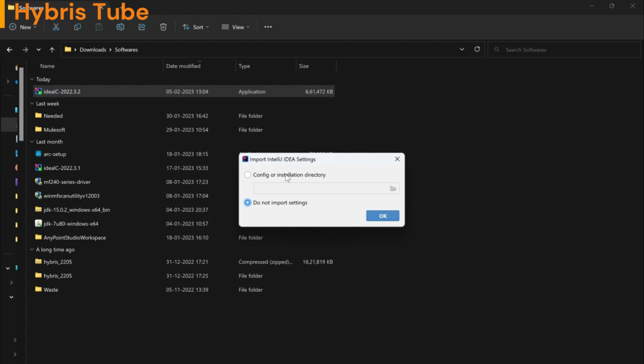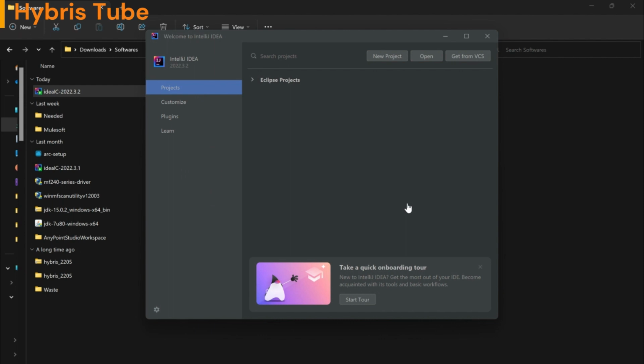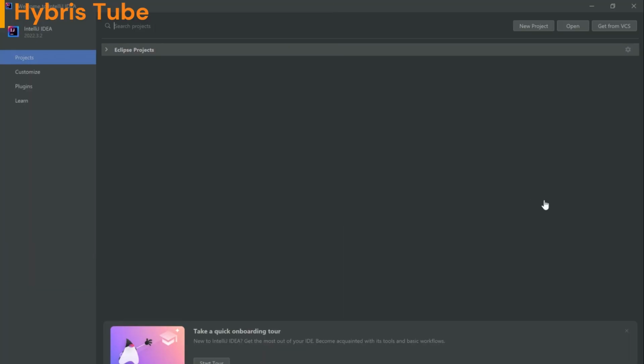Okay, so now it is asking whether you want to configure any installation directory or do not import the settings. So I will just click on the do not import settings, and I will click on the OK. Okay, so you also have to do the same things. So once this type of window gets open, guys, you just have to enlarge its window.